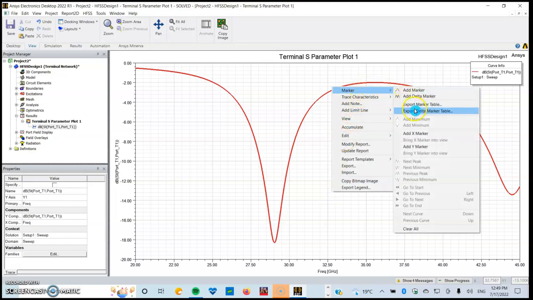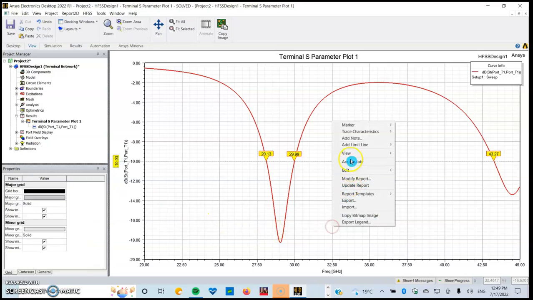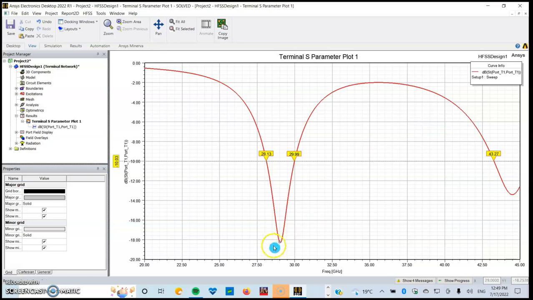Try to see the bandwidth that you have achieved. You can see here the -10 dB criteria. So you have two resonant frequencies in this case. You can see here the marker. Your antenna resonates at 29, and here it also resonates at 45.5. So if you want it to resonate at 28, you can just adjust the dimensions, such as the length and the radius of the patch, to see if the resonant frequency can shift.